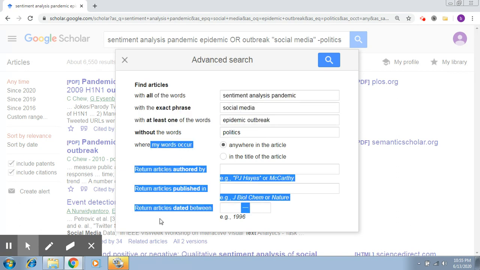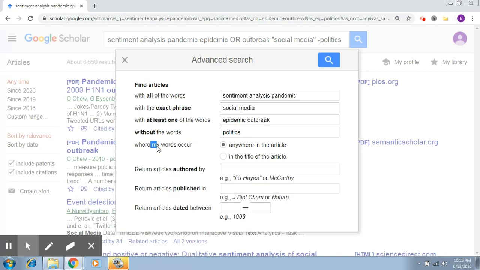Now, we are going to talk about the rest of the four. So, here we talk about where the words need to be found. Do you want them to be anywhere in the article, or do you want them to be explicitly in the title of the article? As of now, by default, it is anywhere in the article. But now, if you want to really narrow down your search into a very, very thin domain, then you would be selecting in the title of the article.